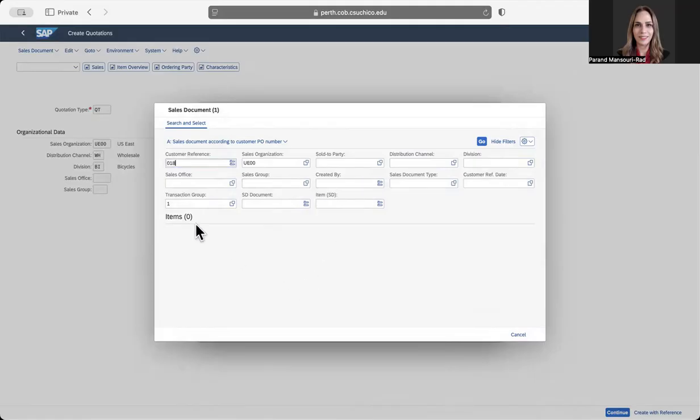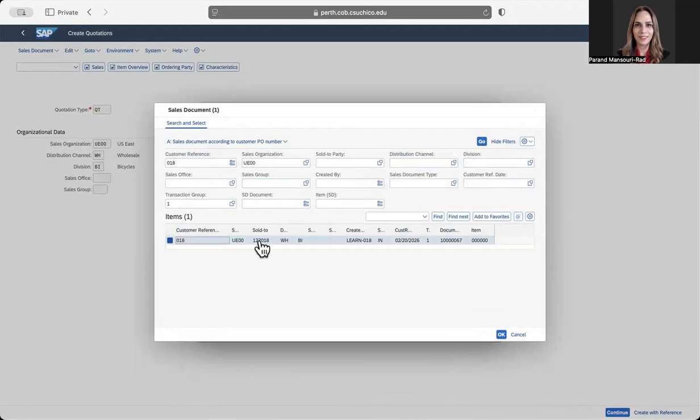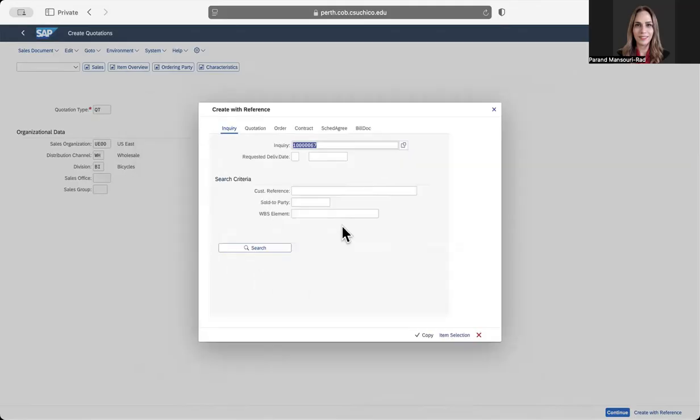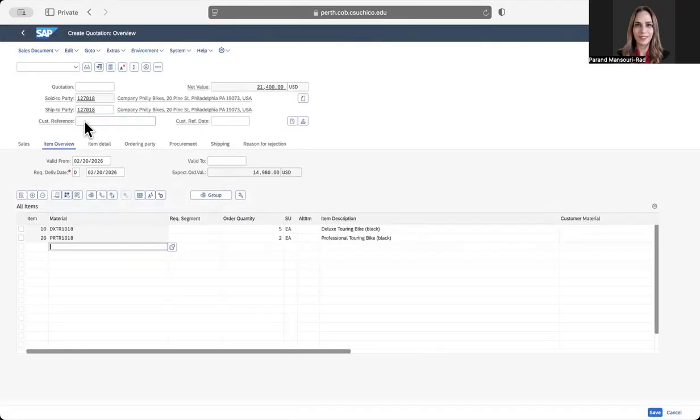And then click on Go. Your customer reference will pop up. So you double click on it. And this should give you your inquiry number. And I can now copy. Then you put your customer reference number, again, your 3-digit number, 018. Mine is 018, yours is unique only to you.